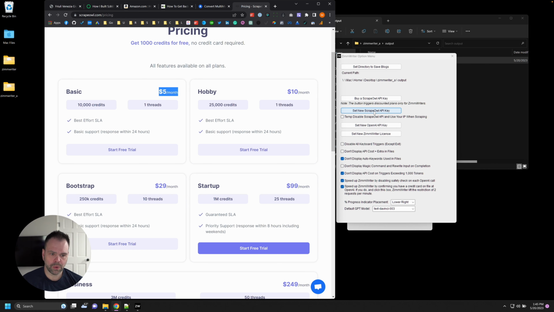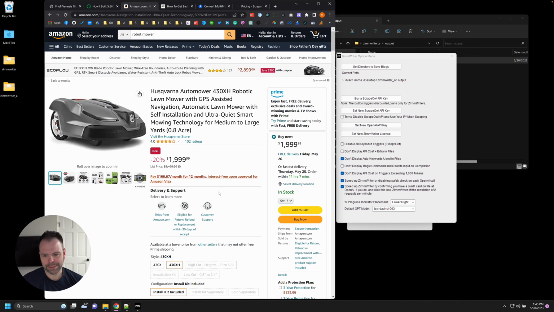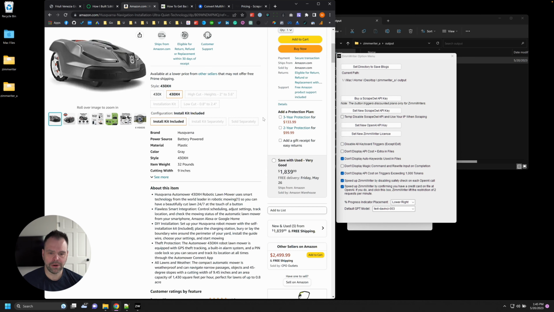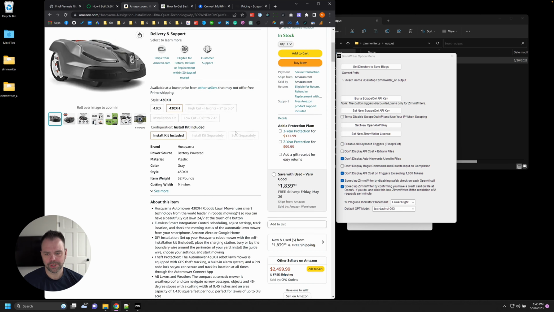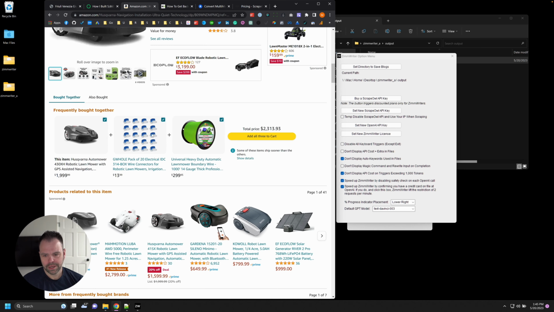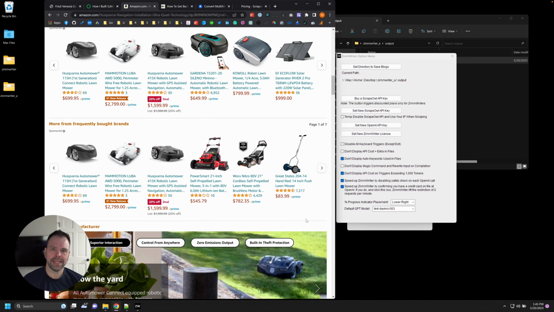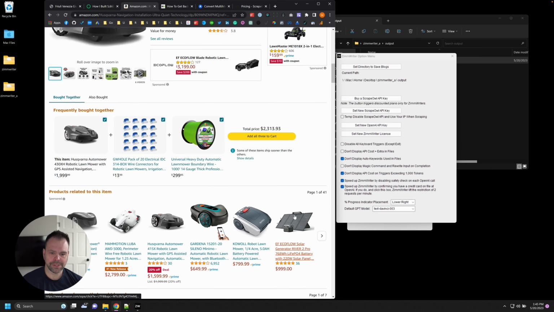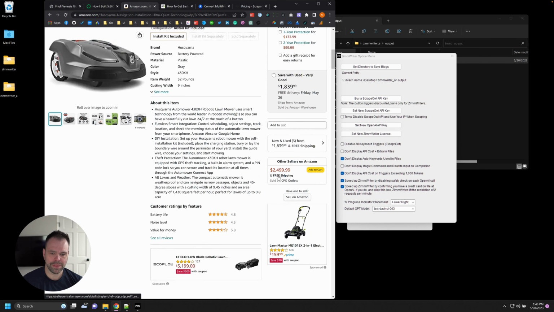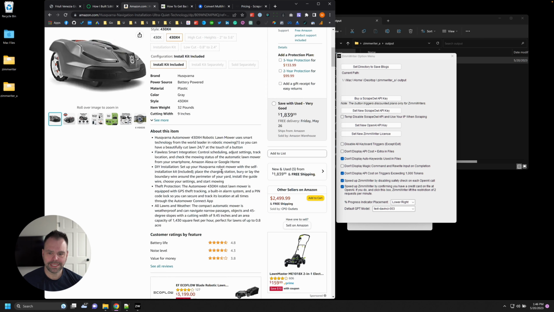Now, what's really cool about using this is if you go to an Amazon page, there's a lot of stuff on here that's not relevant to this product. So there's frequently bought together, and here are some other things in here. If I just had ZimmWriter go to this page and scrape it, I would get a lot of extraneous information. But ScrapeOwl allows us to do some really amazing things with this and just pull out the data related to this particular product.